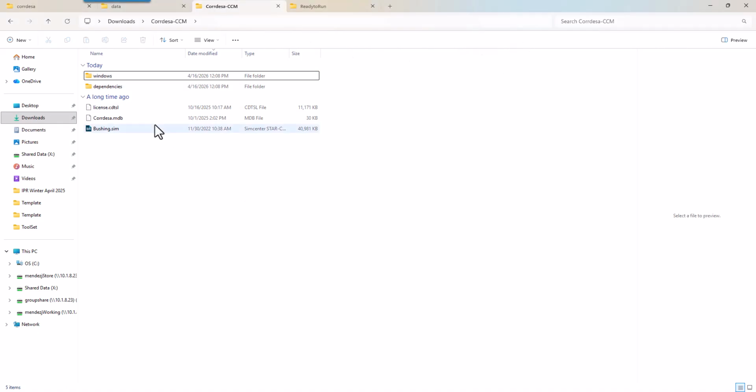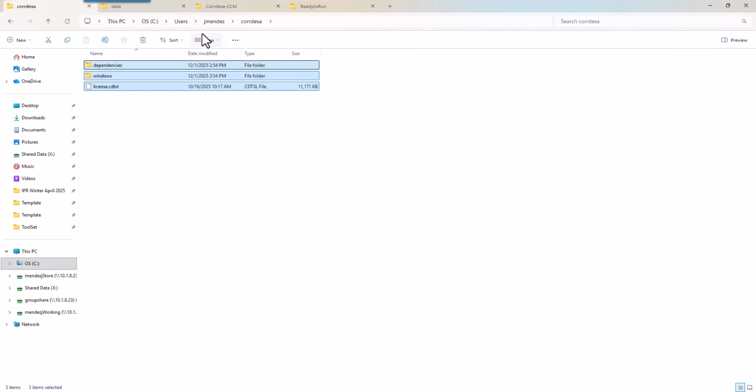I personally like to put the license required files in my user folder. It can be anywhere else, in your documents, downloads, C, whatever. But just remember the exact location you saved these files, because you will need to read them from STAR-CCM+. In my case, I copied these three files into my user folder. So Users, J Mendes, this is my user on my computer, and I created a folder called Cordesa. Here we have this file and these two directories.